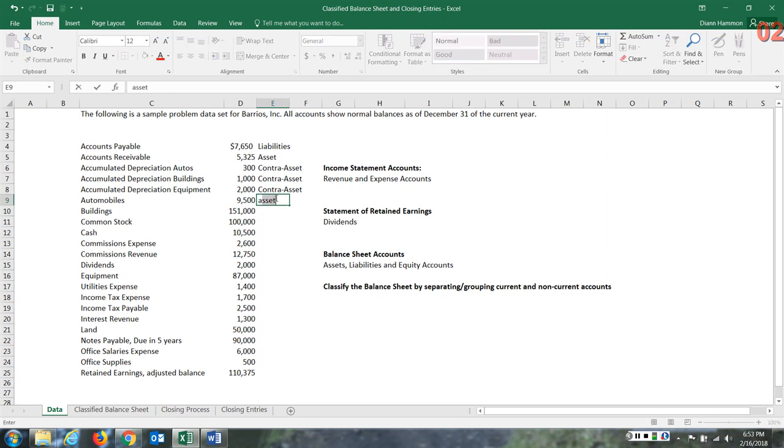And then we have automobiles, buildings, all of these are assets. Your common stock is an equity account. It would show up there as well. Cash is certainly an asset account and it's going to go there. Commissions expense. I'm going to just come over on the left side, so we can see which ones go to the classified balance sheet that we're going to be preparing as well.